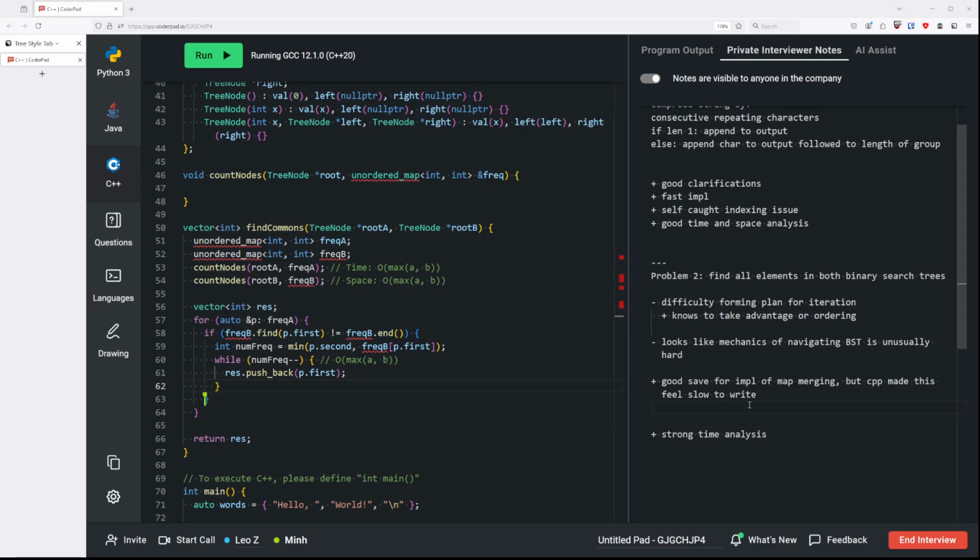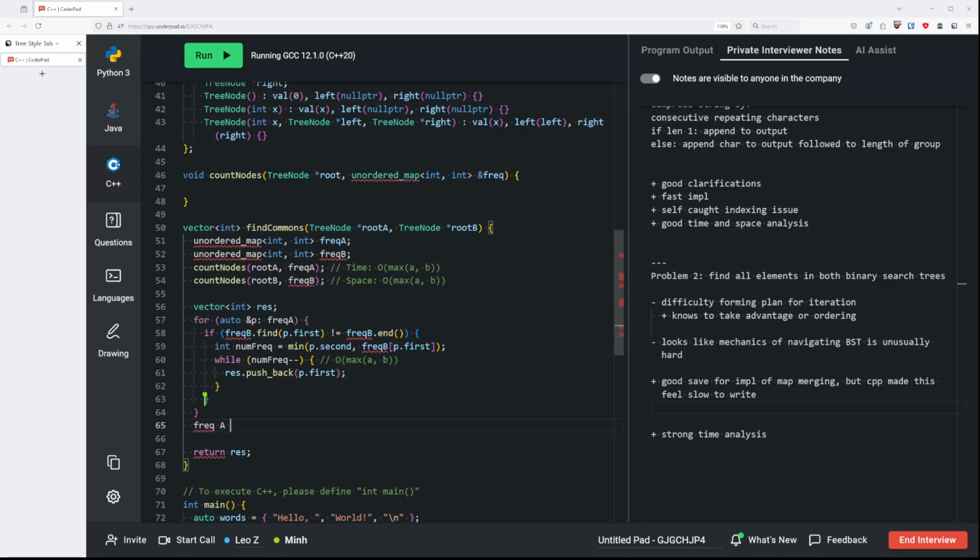Two notes. First of all, this took you about 5 minutes to write. In Python, this is two lines. In Python, it looks like this. There, that's Python. You intersect two dictionaries. That's what it looks like. So C++ here is definitely holding you back a little bit.